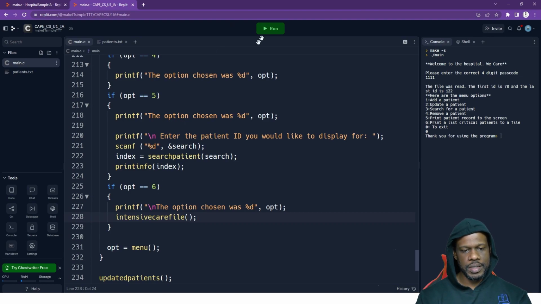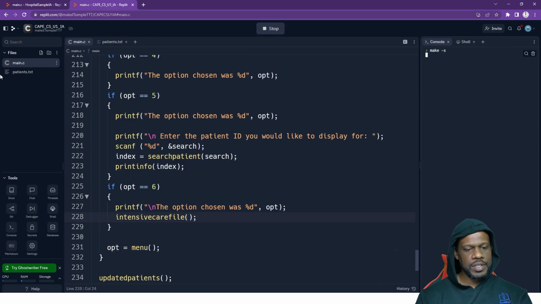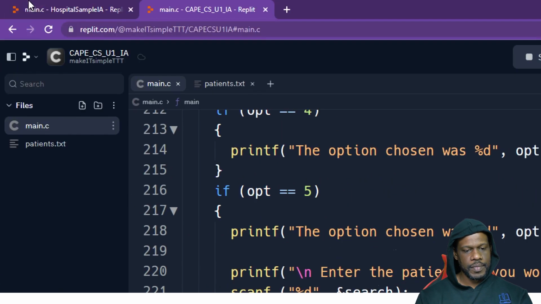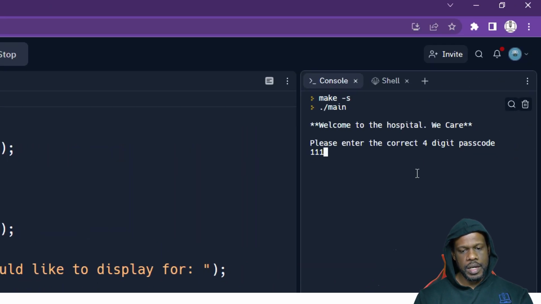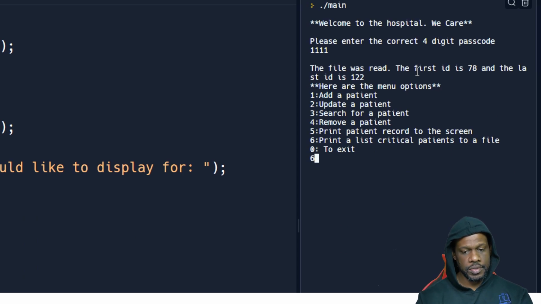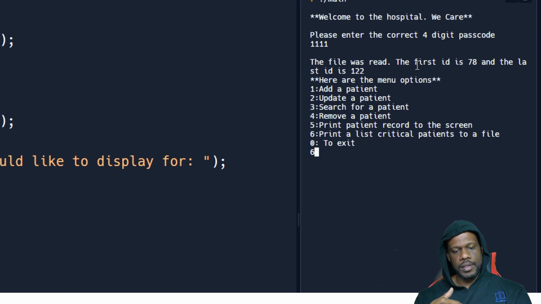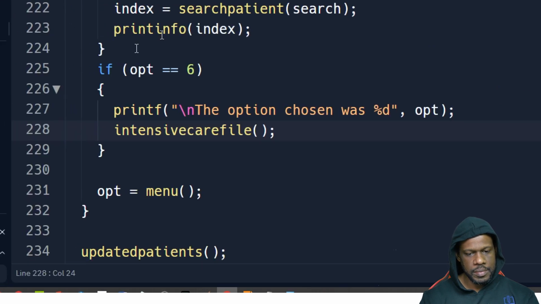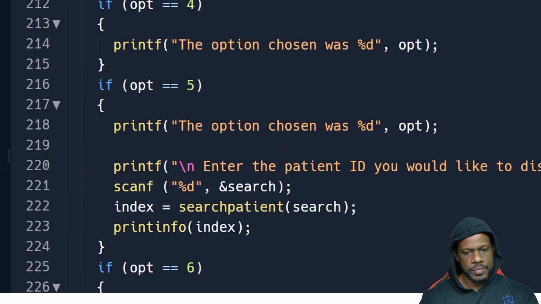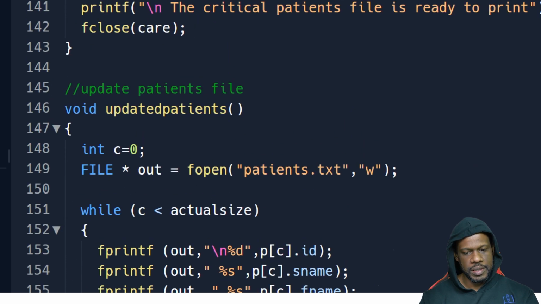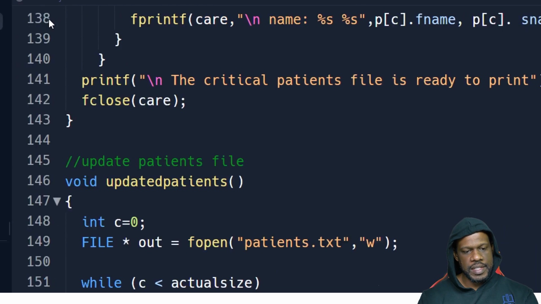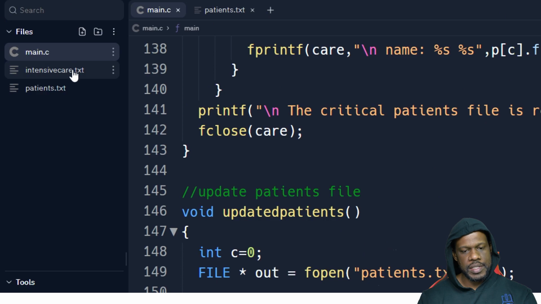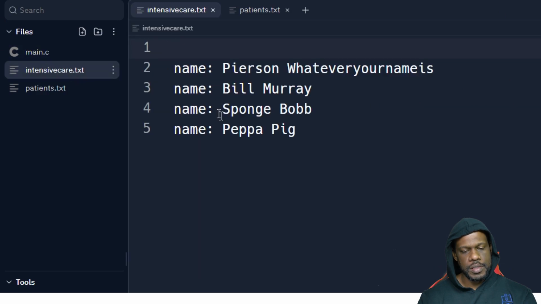Intensive care will run what it's supposed to do on there. So let's do that again. Pay attention to the left hand side here, main.c and then patients.txt. I'm going to put in the passcode and I'm going to run 6. So all I want to do is take all the information from the text file, did I name it patients.txt? I hope so. Let me double check. Yeah, patients.txt. Okay, cool. So we run 6, and watch what happens on the left hand side. Intensive care exists now, and if I go in intensive care, it should show me the names of everybody who is in intensive care.